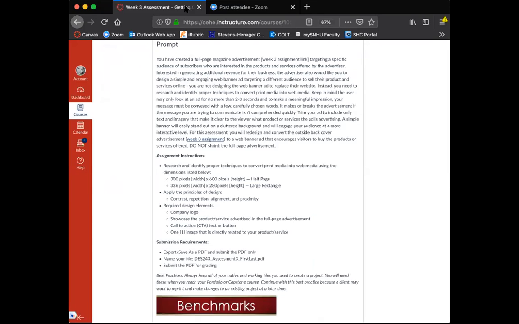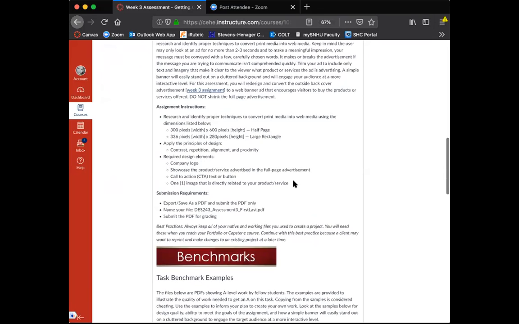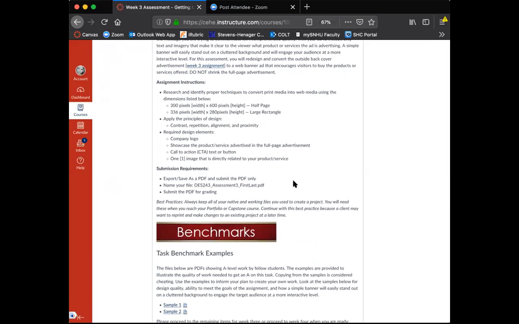For this assessment, you will redesign and convert the outside back cover advertisement, the week 3 assignment, to a web banner ad that encourages visitors to buy the products or services offered. Do not shrink the full page advertisement. We see that a lot, so don't do that. So your instructions for your assignment are: research and identify proper techniques to convert print media into web media using the dimensions below.